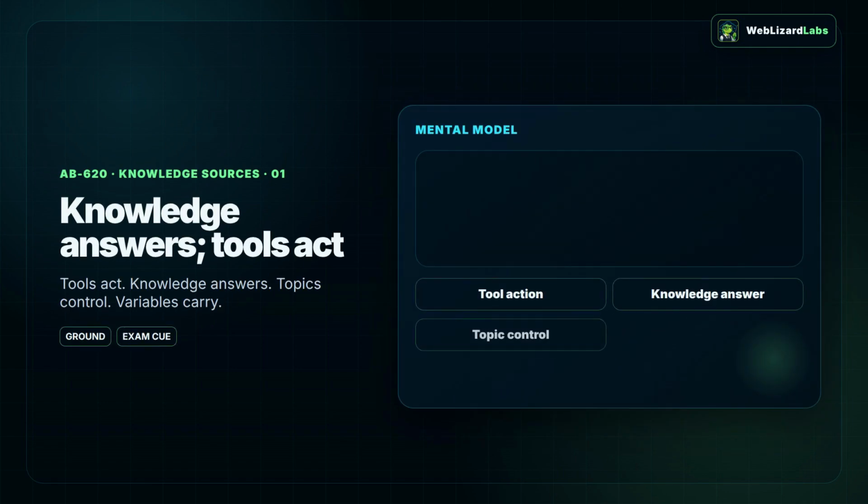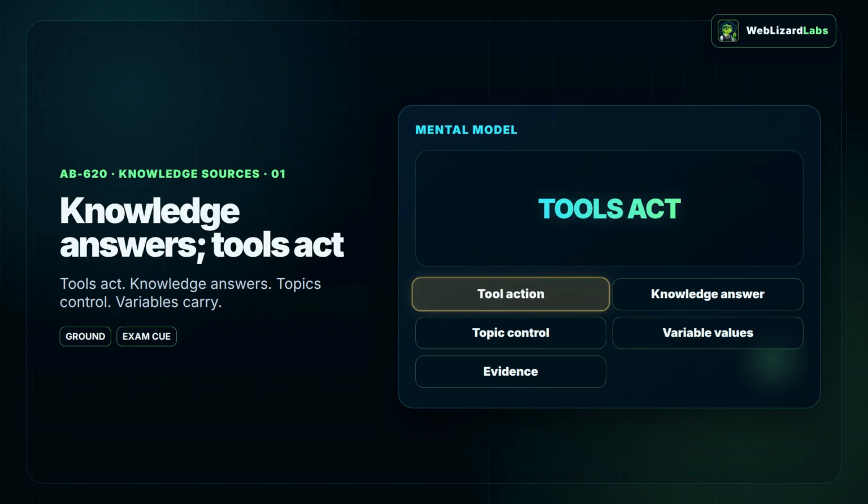AB-620, Knowledge Sources in Copilot Studio, Grounding, Search, and Generative Answers. In the last lesson, we focused on actions and tools. A tool is what the agent uses when it needs to do work. Create a ticket, call an API, update a row, start a flow, or retrieve a specific record from a system.